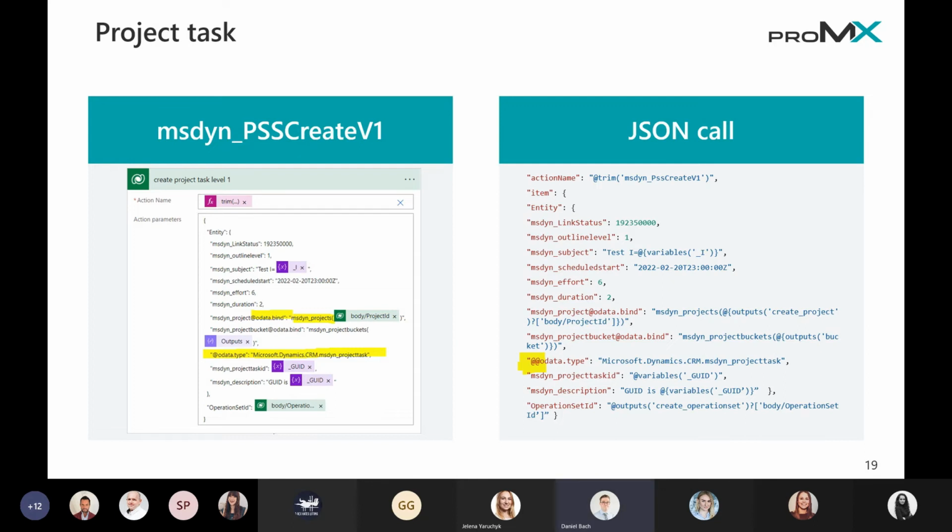And also note, as mentioned, again, we have the project task ID, and here you can see I'm using variables in the system. So I put the GUID also as a subject and a note to the project task so that I can directly see what data was used in the system.